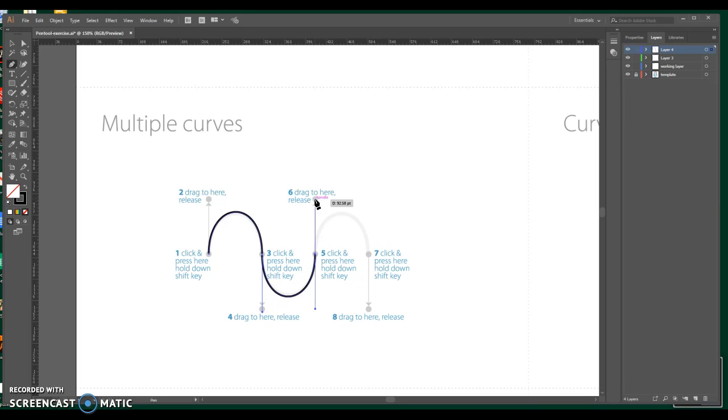You're going to drag to number 6. You will release. You're going to click on number 7, hold that shift key to bring that anchor point down, and drag to number 8 and release. And that is how you do a multiple curve that continues.